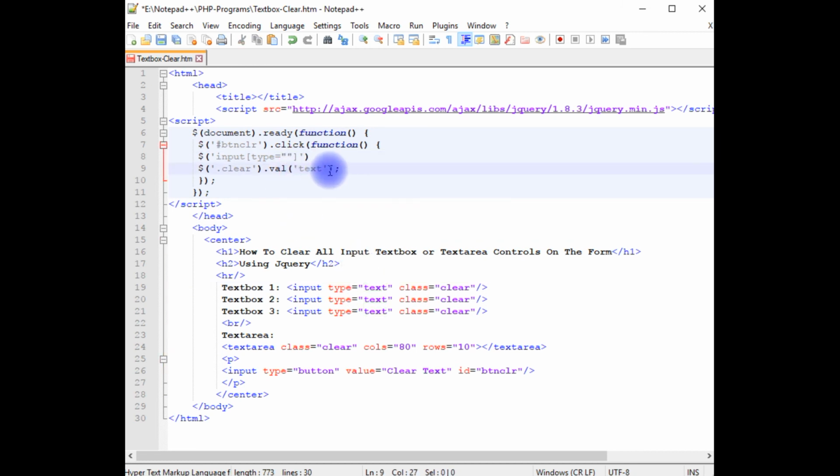Text, so not here, here, dot val method. Close this one. I'm deleting the class property in the text box controls, but I'm not deleting the class property in the text area. This is a text area, which is a different one.